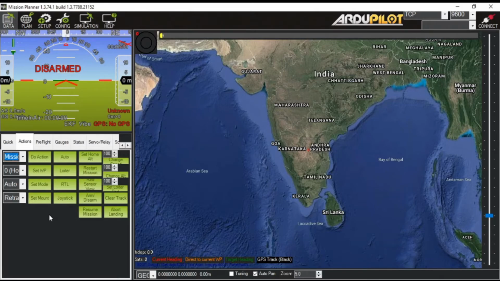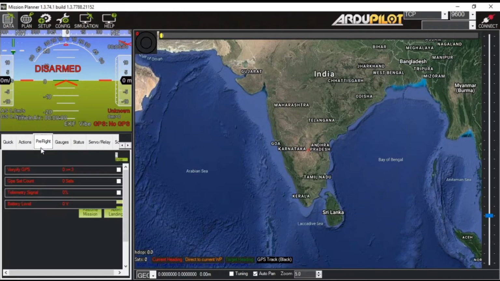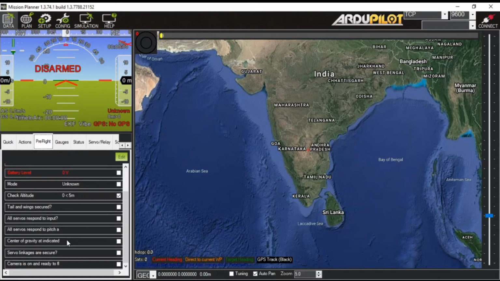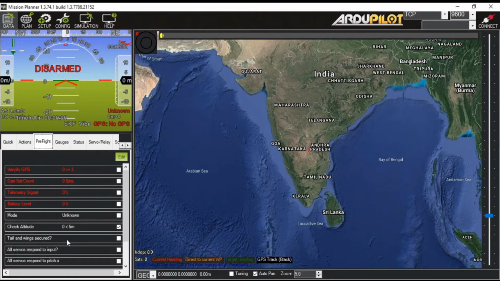So let's move to the next section, that is pre-flight. Basically this is a checklist which you should check before flying the drone, and it is really a good habit to check this checklist before flying. Right now you can see these values are showing in red, but once you connect your drone, they will turn green. And if it's still red, that means you have to check that particular thing.